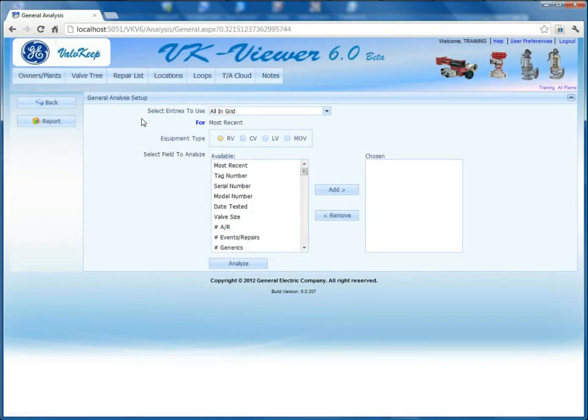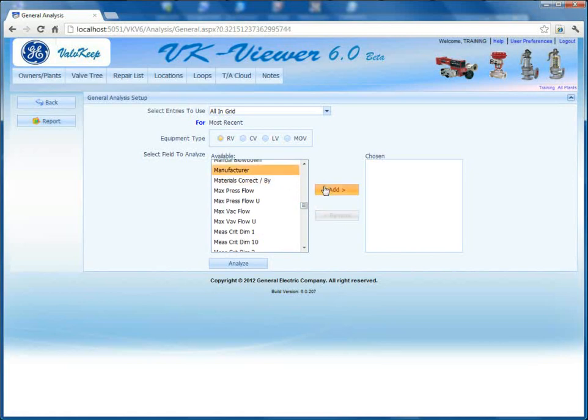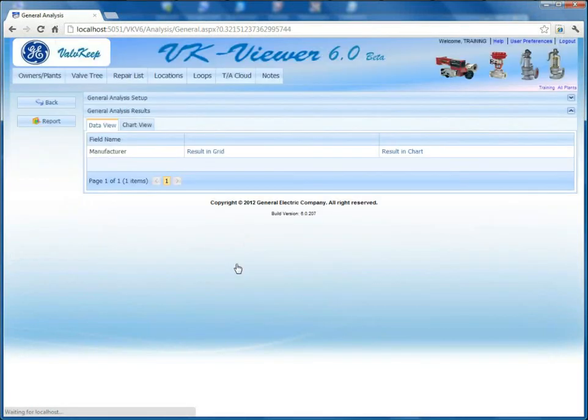What I'm interested in doing here is finding out the manufacturer breakdown of the entire set of valves that we have inside of our owner. You notice that I'm on the relief valves. I'm going to scroll down and find the manufacturer field. I've added it to my list of fields to be analyzed, and I'll go ahead and click Analyze. And the results page then becomes available.